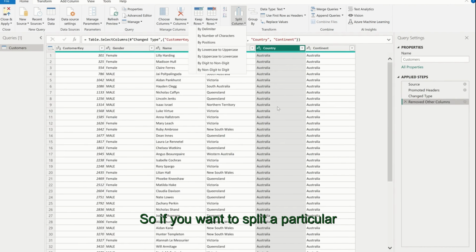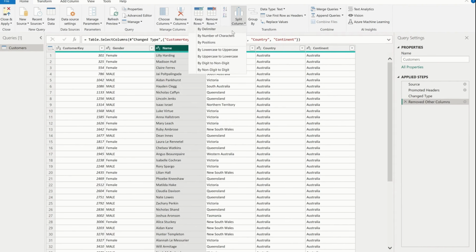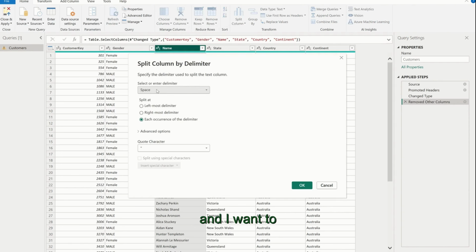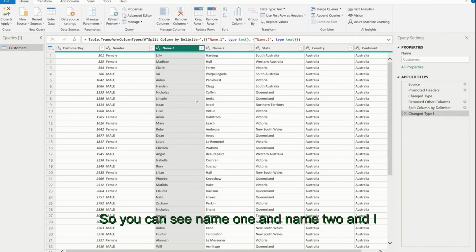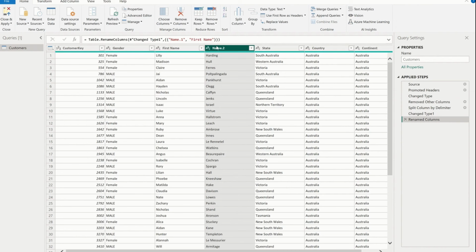If you want to split a particular column, let's say you want to split this customer's name into first name and last name, you can click here, split column by delimiter. So I want to split this on the basis of spaces, right? So I can just click on by delimiter, and I want to split on the basis of space, and let's say leftmost, and then press OK. So you can see name 1 and name 2, and I can rename this now, and I can say this is my first name, and this is my second name. Oh, sorry, last name.